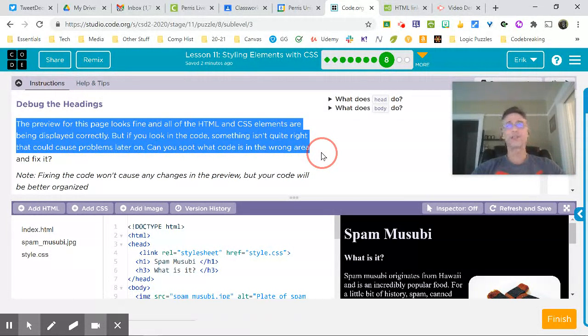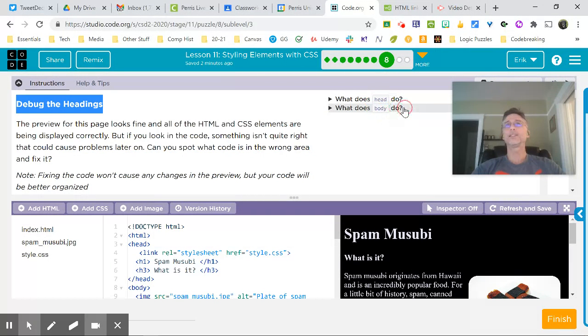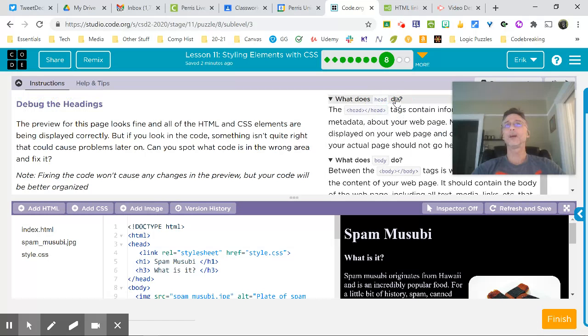All right, so let's look at the code and see what we can do. Now, here are a couple of clues up here in the top right-hand corner. What does the head do and what does the body do? So there's probably a problem with text that should be in the body, in the head, or stuff that should be in the head, in the body. So let's take a look.